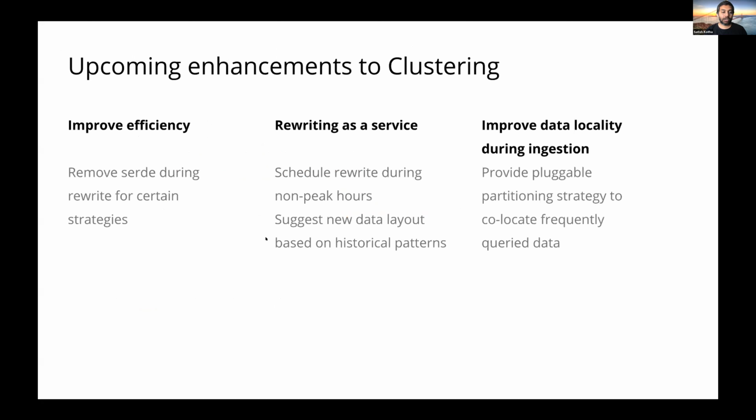Looking forward, there are actually a lot of improvements we can do on clustering. One of the use cases is to improve efficiency. Like I mentioned, there is a strategy to stitch files together in the clustering framework. That approach today reads and writes the entire data, incurring a large amount of cost for serialization and deserialization. But there's an efficient way to stitch these files together without incurring that additional cost. That is work in progress.